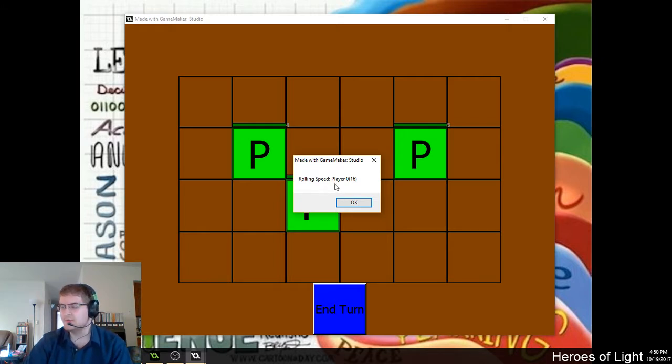So rolling their speed, I mean. Player 0, which is the first player, rolled a 16, the next one rolled a 12, and the next one rolled a 13. Then it goes through and starts checking them. I don't know how to do lists, I don't know how to rearrange them, so basically I just have it go through and start with the first one.